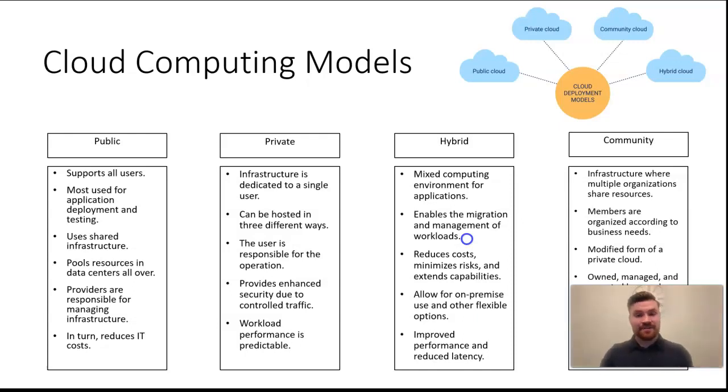Next, we have the hybrid cloud, which is a mixed computing environment for applications. It enables the migration and management of workloads. It can go from public to private. This reduces costs, minimizes risks, and extends capabilities. It allows for on-premise use and other flexible options. So you can use physical storage, physical access, and you can also use the cloud to essentially extend the capability. And then it improves performance and reduces latency.